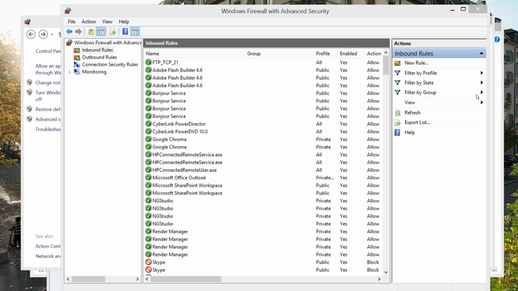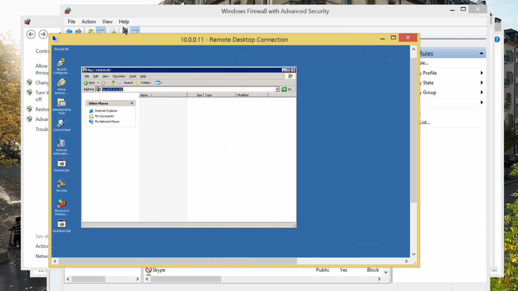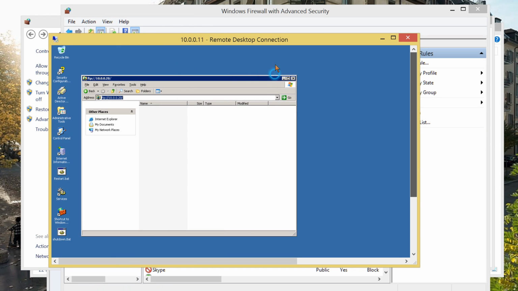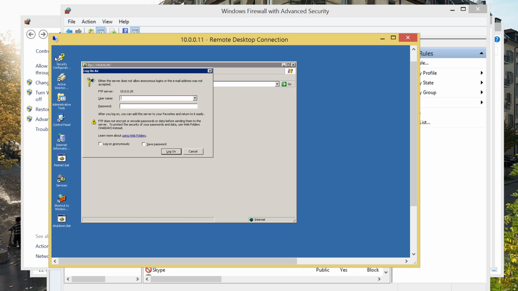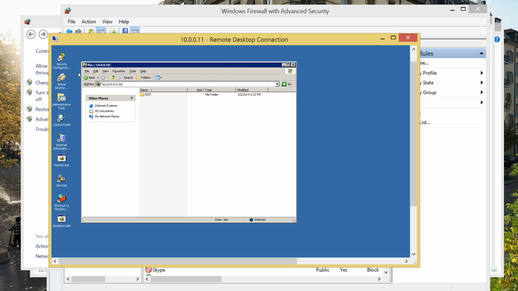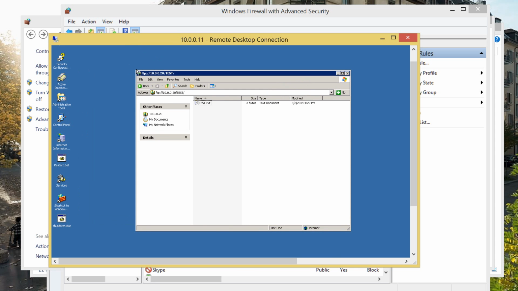There you go. Now going back to my server, this is my other computer running. I just accessed it a while ago, as you can see, and it wasn't successful. Now, the IP address, FTP colon forward slash 10.0.0.20. Clicking on it, yes, there you go. Log on. My username is Joe and my password is not shown. There you go. I have it already here. My file. And there you go.